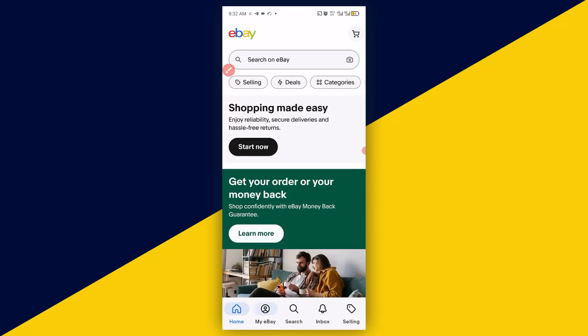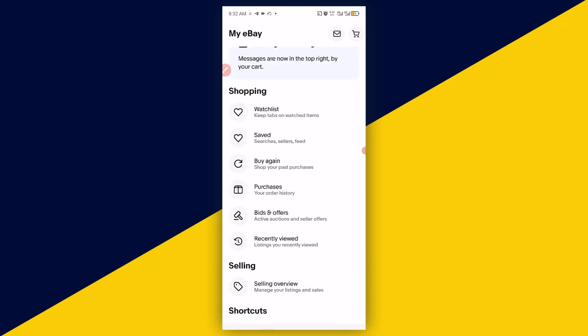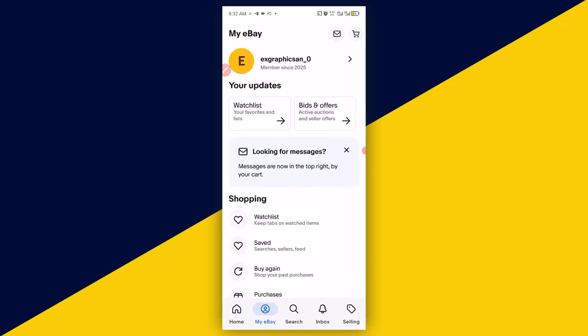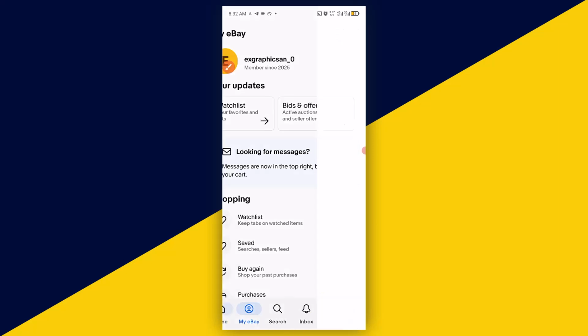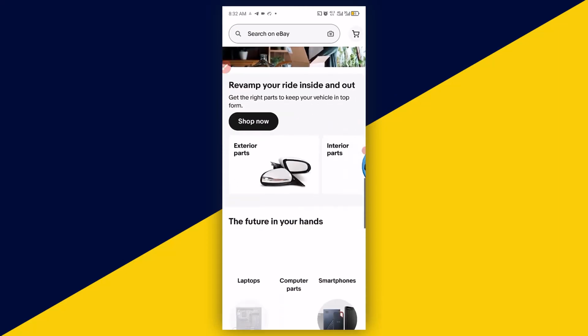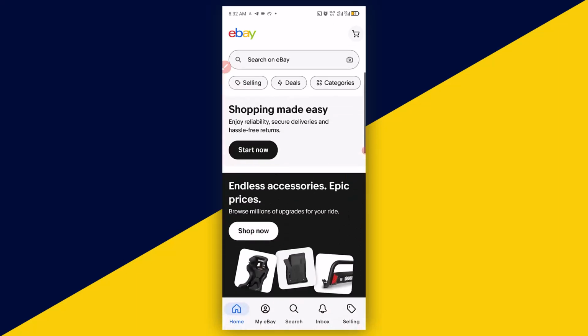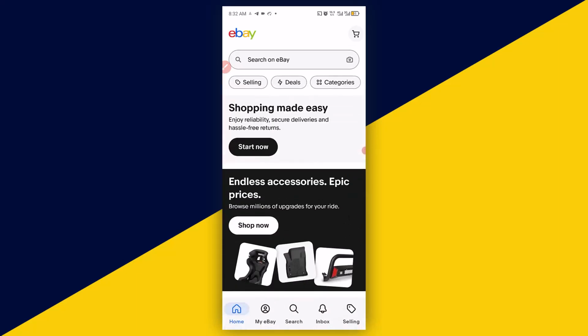My eBay. It will take you to your profile detail. Just like everything you see right here. This is search icon, notification icon, and this is the home page icon. Then from here, you can search for different products from the home page right here. It's that simple.